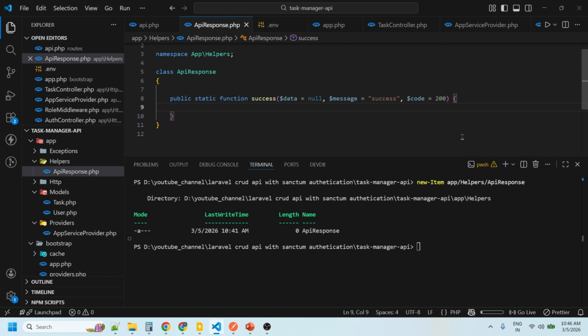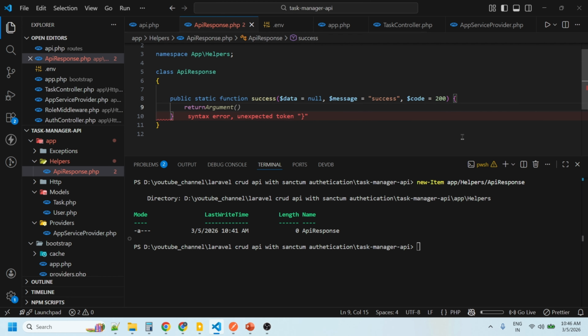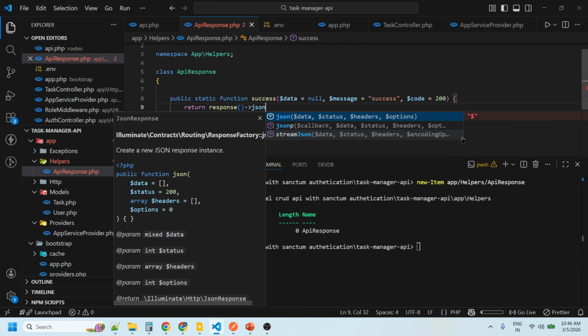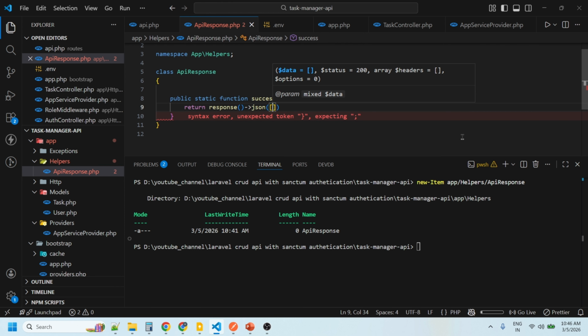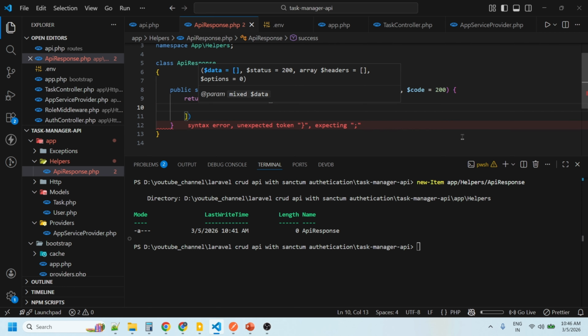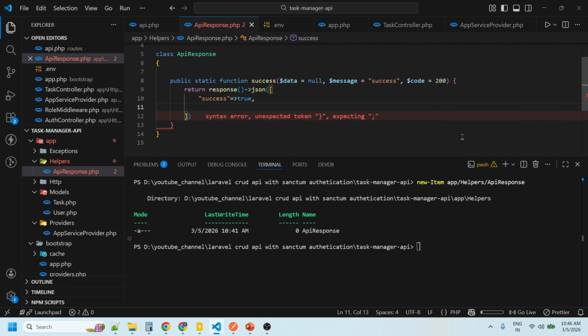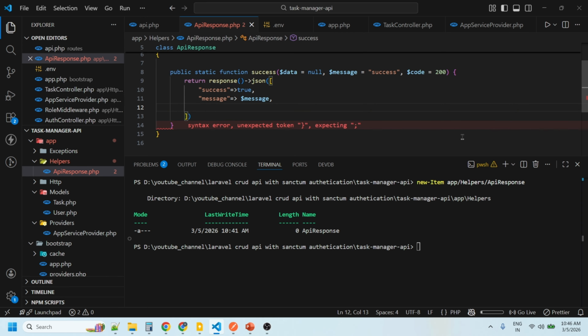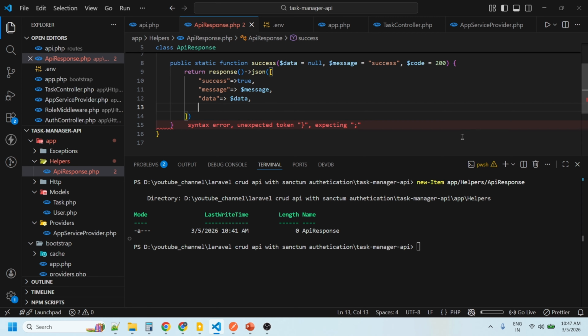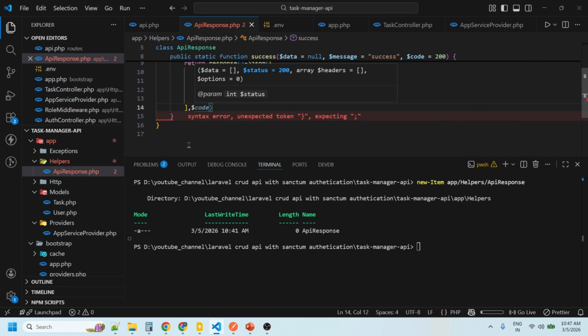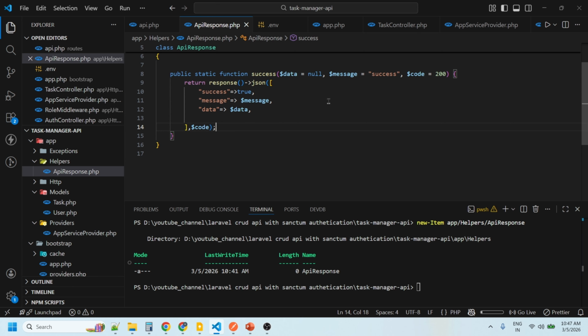Inside this, return response, and this response will be in JSON format. Inside the JSON, I am going to define an array where success is true, and message will be whatever message is coming from the parameter, and data will be whatever data is coming from the parameter, and at the end the status code. Okay, so our success response code is ready.